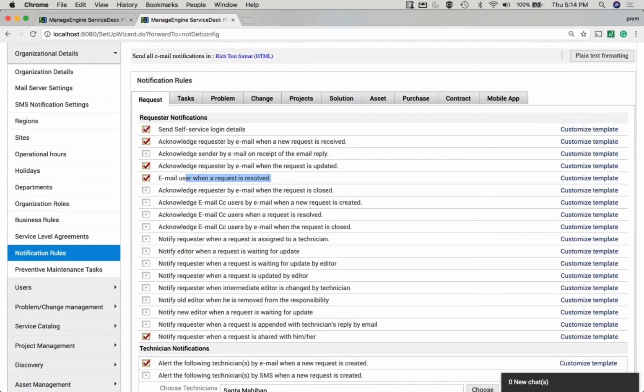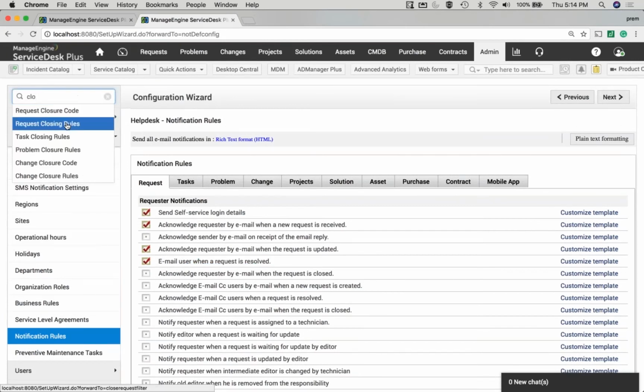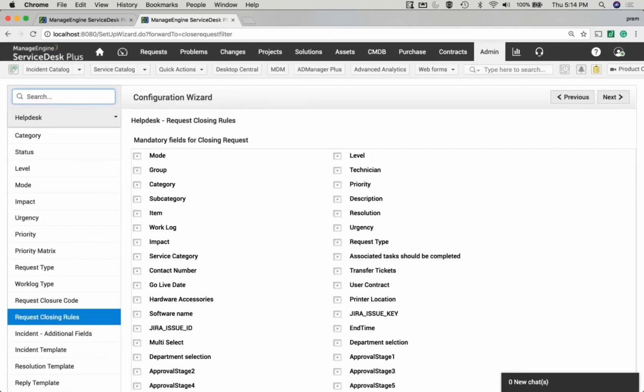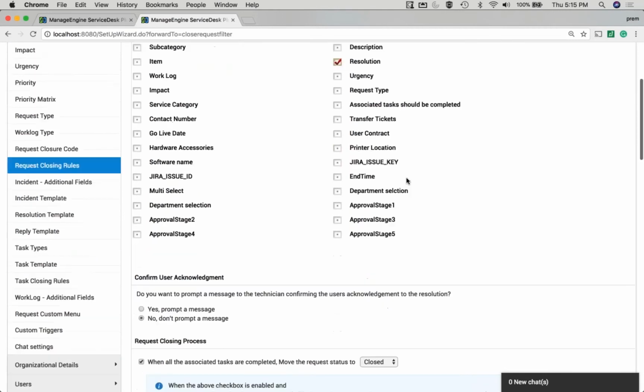So there should be an automated way by which we handle all the resolved tickets, wait for some time, and then automatically close them. And that has been handled in the request closing rule. So under the admin section, request closing rules, you can mandate fields which have to be definitely filled before closing the ticket. For example, resolution. Once you enable this option, only if the resolution is filled, the technician will be allowed to close a ticket.